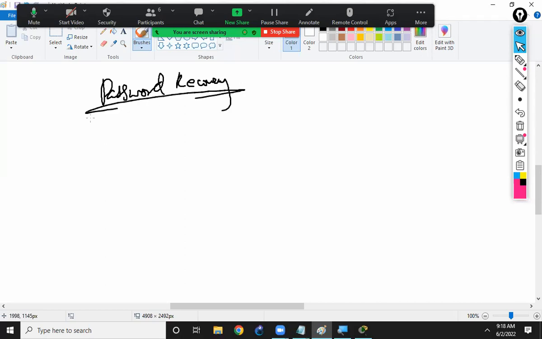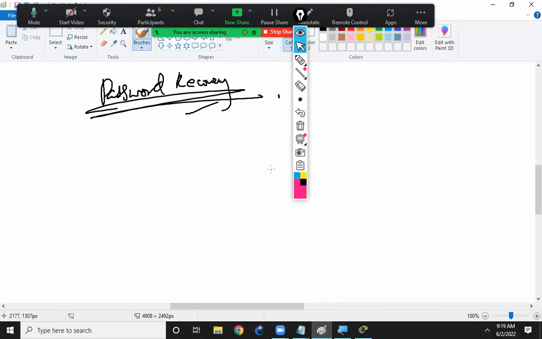So in the password recovery, what we are going to do is, let me just take the PuTTY. Now that I've taken the console access, let me just take the PuTTY and configure a password.